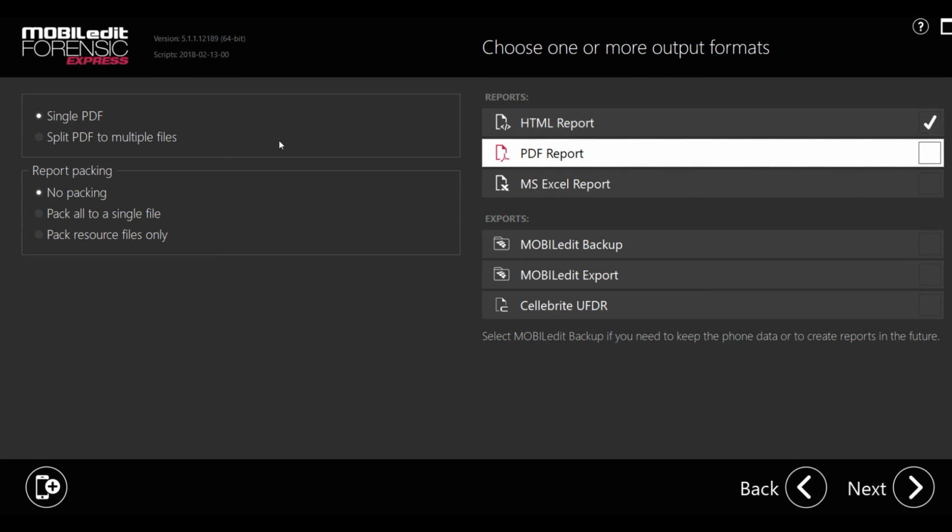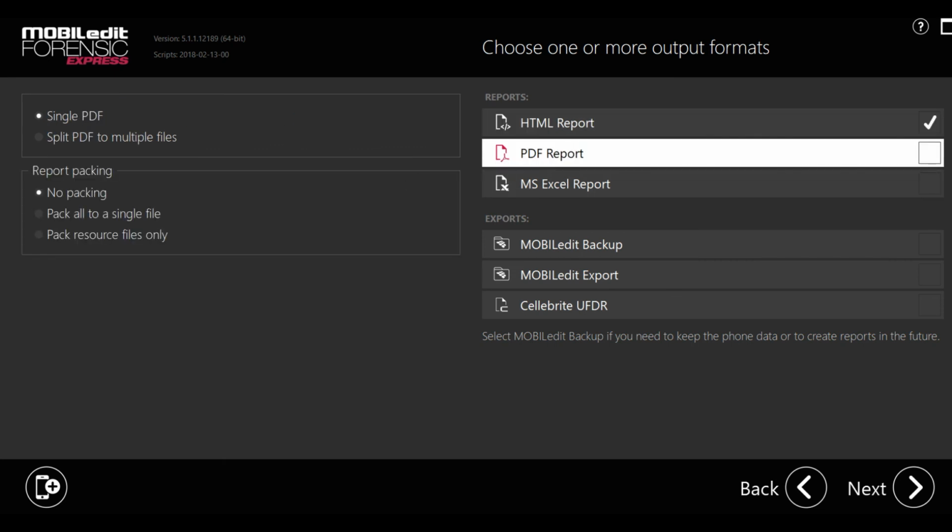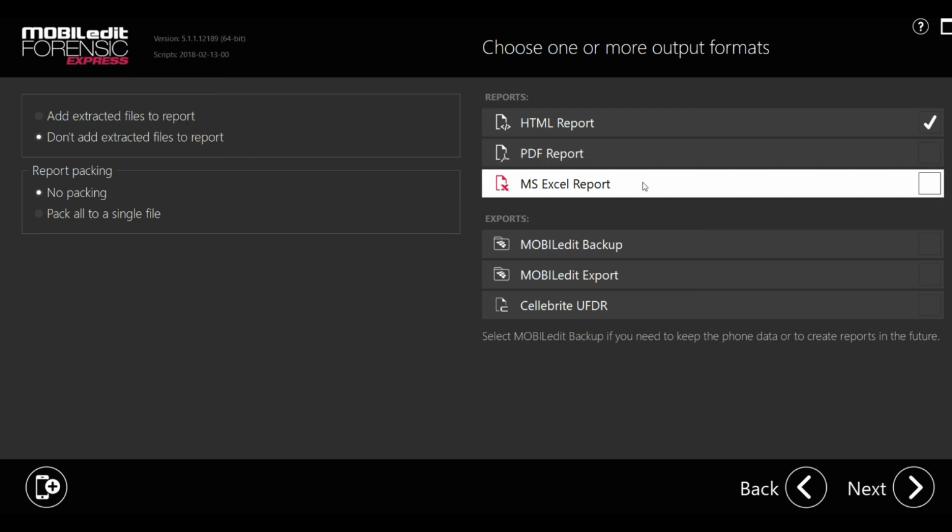It's going to ask you for your HTML, do you want it to pack all into a single file, or do you want no packing? If it packs into a single file, it's talking about zipping it or making a zip file, or leaving it unzipped. And so I usually just go with no packing. You can do the same thing with your PDF report. You can put them into either a single file or multiple, or just split them into multiple files, which the HTML report will do automatically.